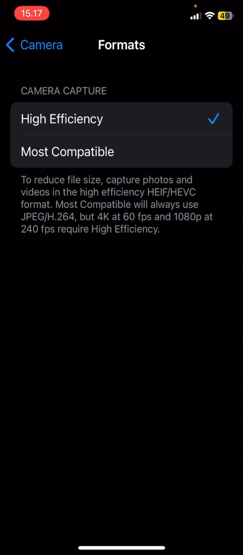I don't have an X, but I know it says in the iPhone 16, but it's pretty much the same thing for your iPhone. And yeah, that is how you can switch between high efficiency and most compatible on your iPhone.